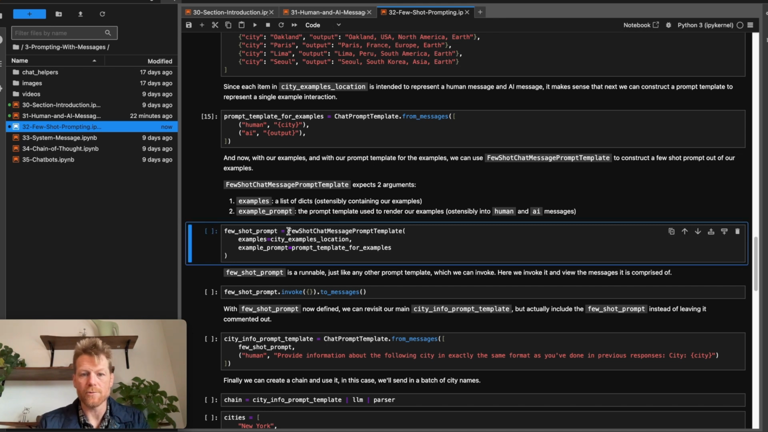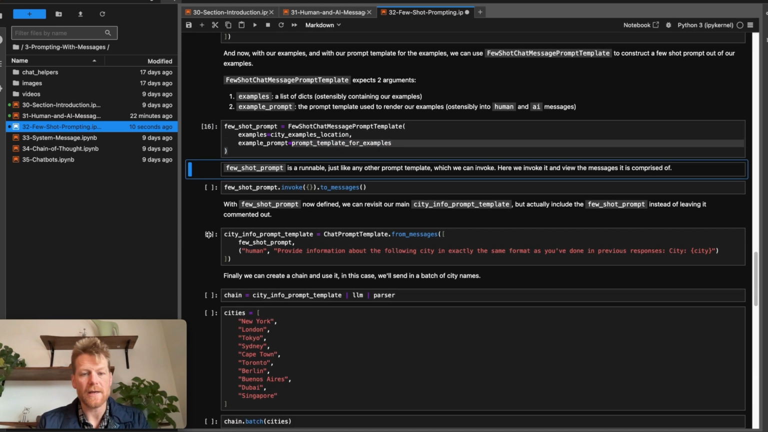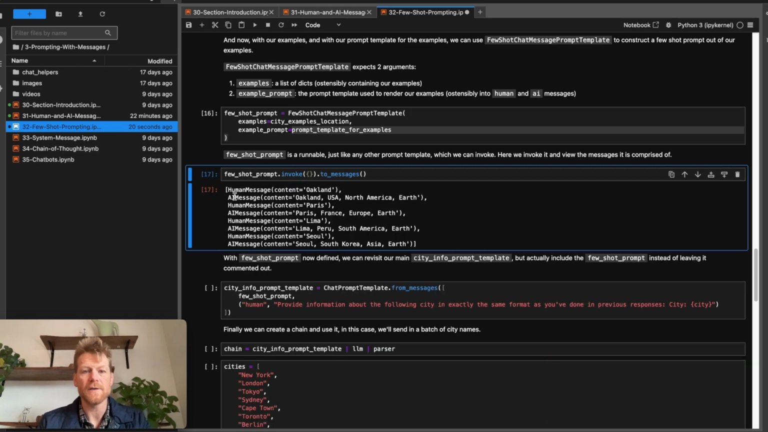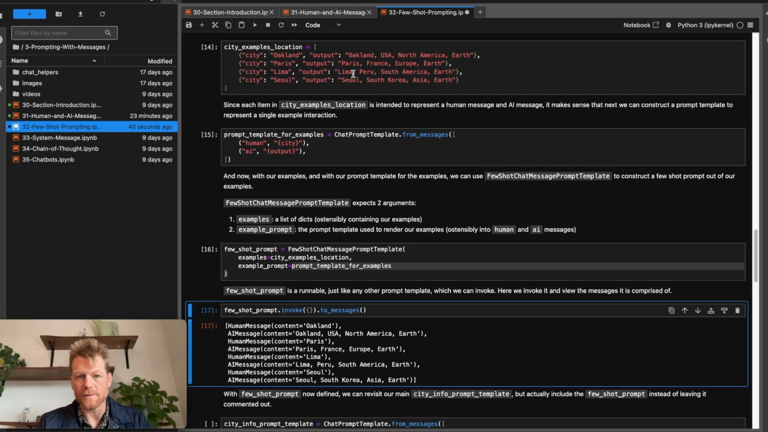So here we're going to invoke FewShotChatMessagePromptTemplate. We're going to pass in as examples our list of example dictionaries. We're going to pass in as example_prompt our prompt template that can render one of these examples. Okay. And just like many other things in LangChain, this few-shot prompt that we've defined here is runnable. So, just like any other prompt template, we can invoke it. Here we're going to invoke it, passing it basically a blank object, and look at the messages. And you can see that under the hood, we now have a human message, an AI message, a human message, an AI message, etc. And it's constructed our human messages and AI messages out of this examples dictionary.